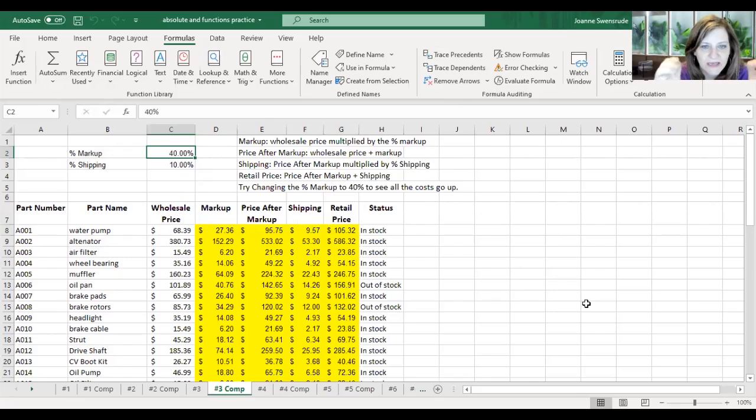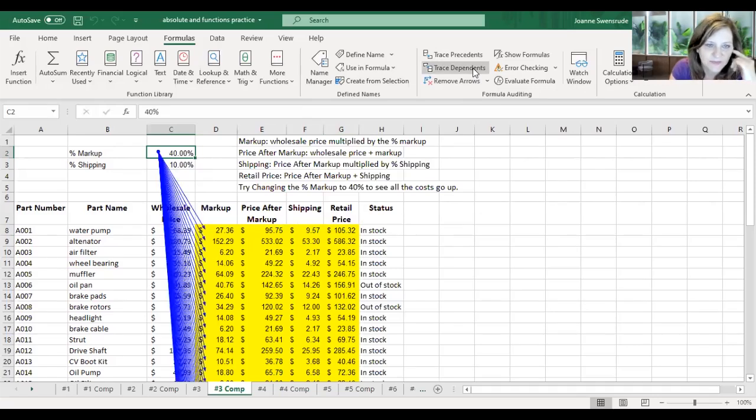40%. Where is 40% used? Where is this cell C2? Where is this used in my spreadsheet? I'm going to go trace dependents, and it tells me that that cell is used in all of the formulas in column D. And that makes sense to us, doesn't it? Because we used cell C2 in all the formulas in column D.